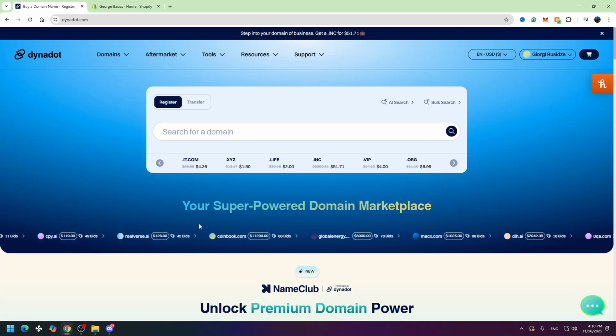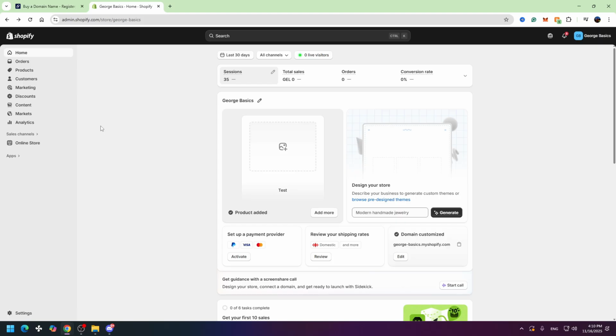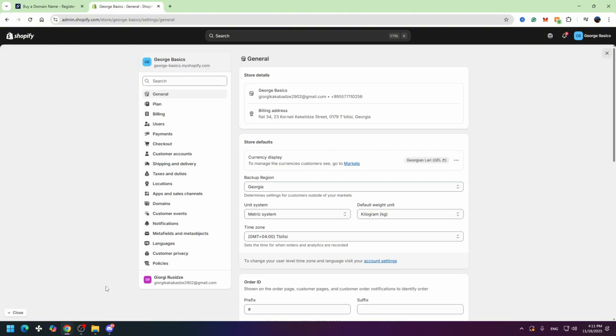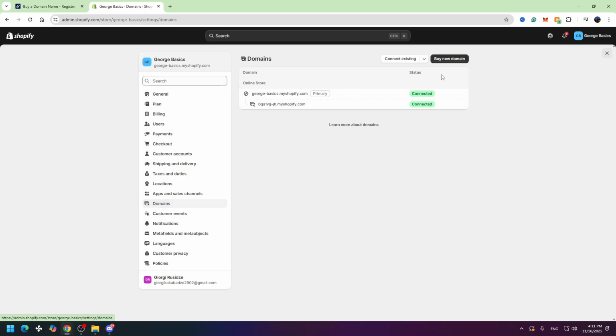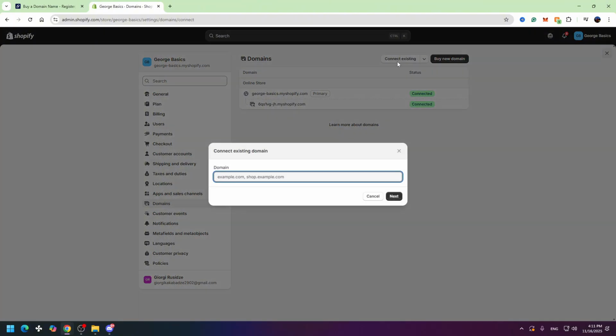In this video, we'll show you how to connect your Dynadot domain to your Shopify store. First of all, you need to go to your Shopify store admin and then go to the settings. In the menu, we need to find domains and click on it. Right here, you will see the connect existing domain button. You need to click on this and enter your domain right here.